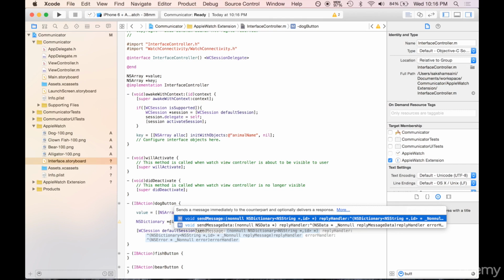You will notice that there are two methods over here which look similar: send message and send message data. Both these methods are used to send data across the iPhone and the Apple Watch, but they only differ in the type of data they send. Send message method sends over an NS dictionary, while the send message data method sends over NS data. So we will use the send message method for this project.